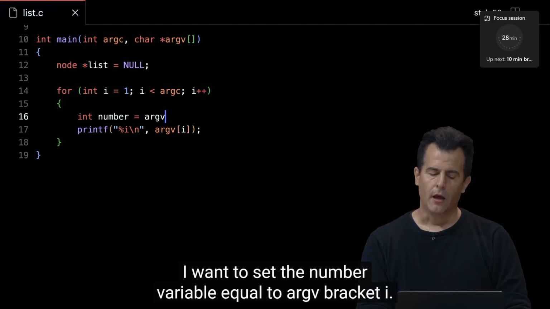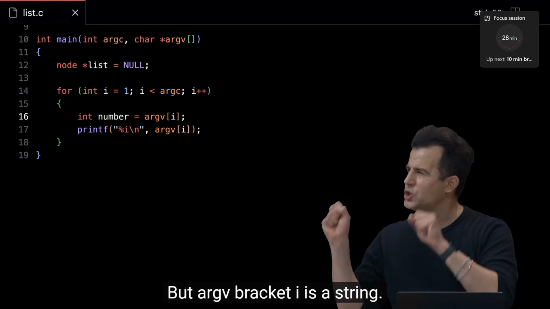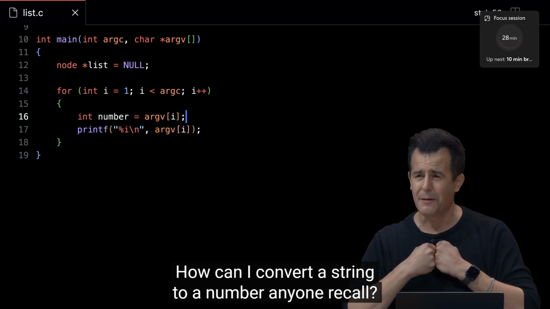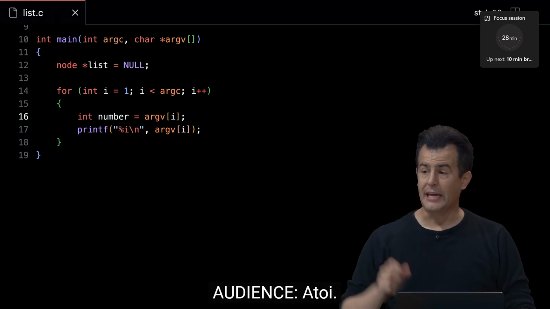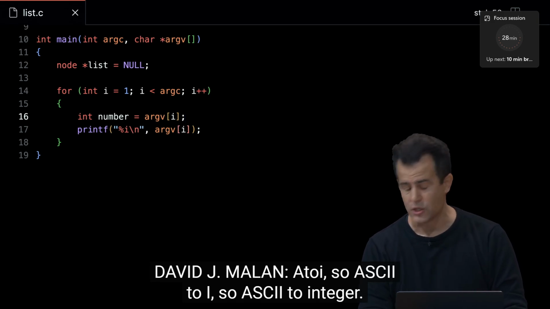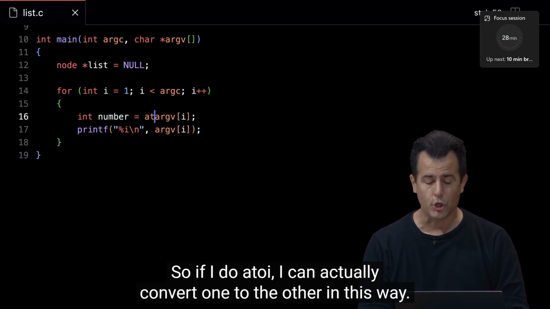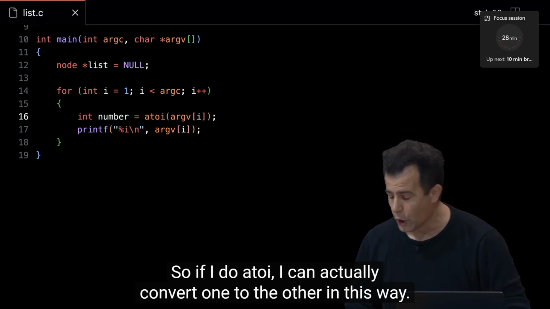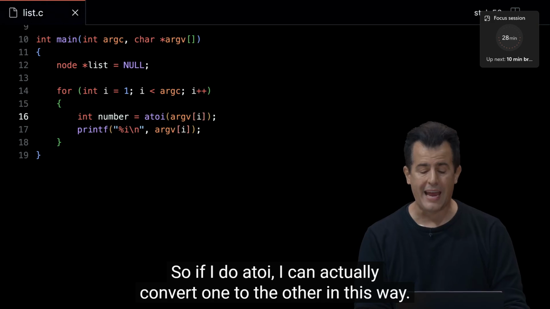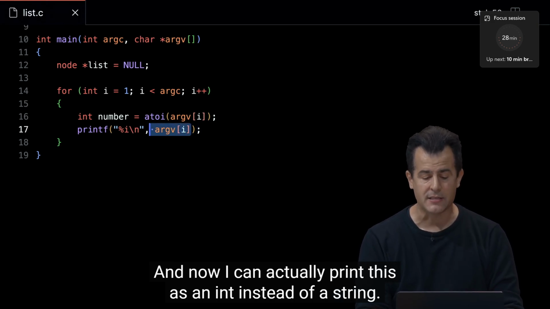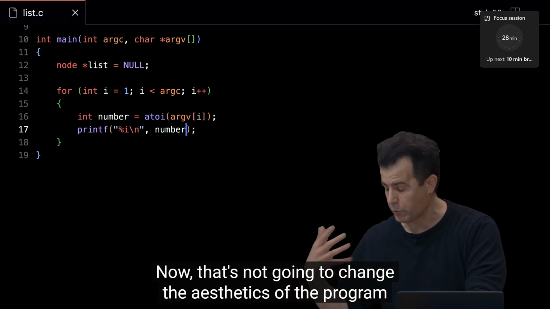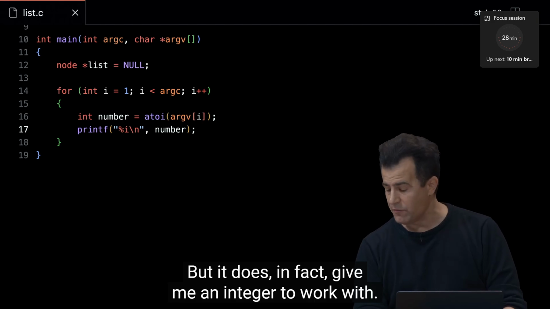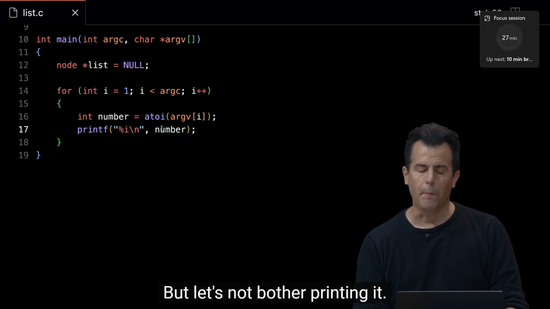I want to set the number variable equal to argv bracket i, but argv bracket i is a string. How can I convert a string to a number? Anyone recall? Yeah, atoi, so ASCII to integer. So if I do atoi, I can actually convert one to the other in this way. And now I can actually print this as an int instead of a string. Now, that's not going to change the aesthetics of the program if I print it out again, but it does, in fact, give me an integer to work with. But let's not bother printing it.